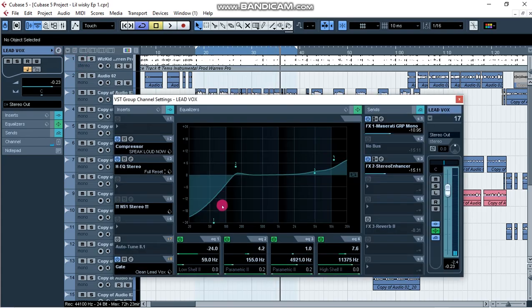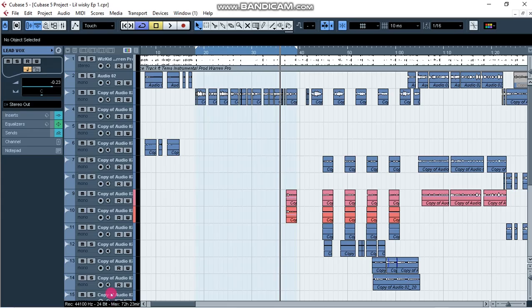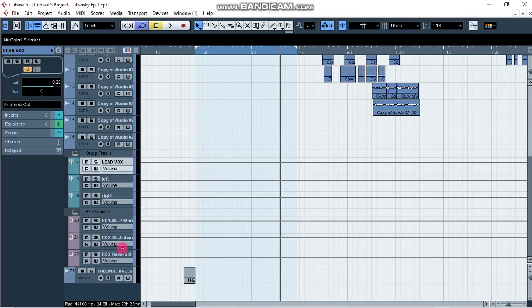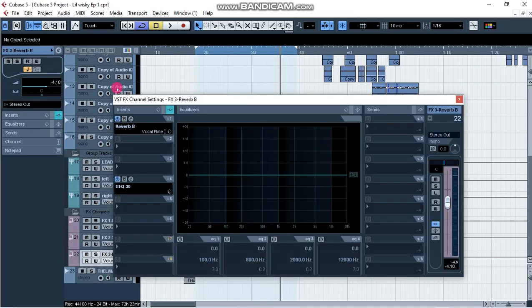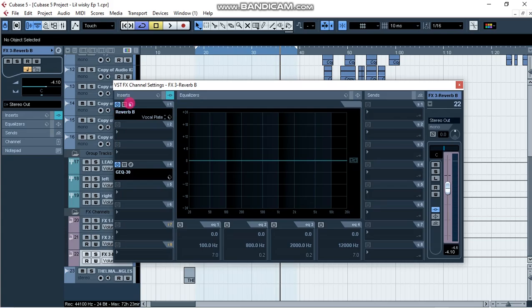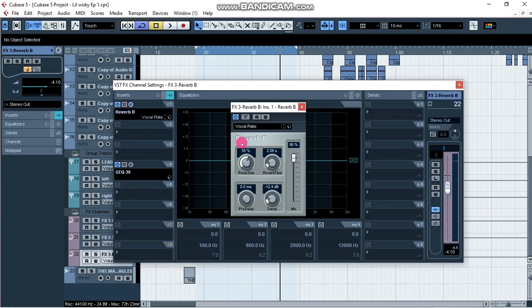Alright, guys. So right after that, I created the reverb effects. I'm using reverb B from Cubase, and this was my settings. The room size, I didn't give it all that much. Then the timing, the damp, I'm going to redo this.